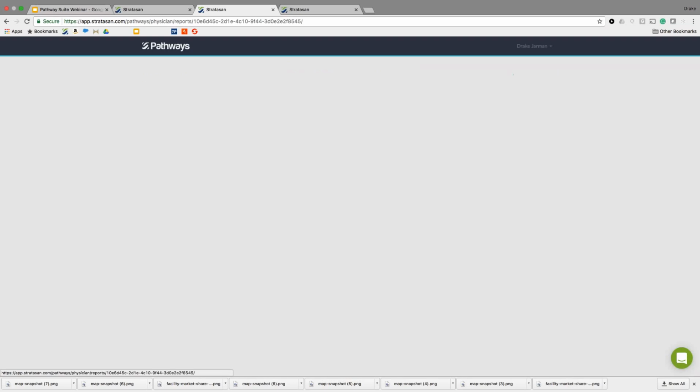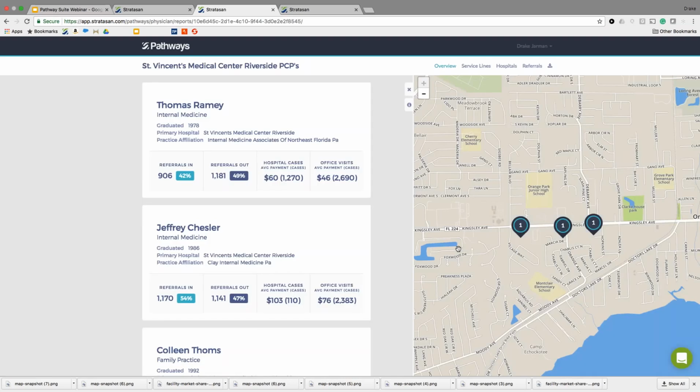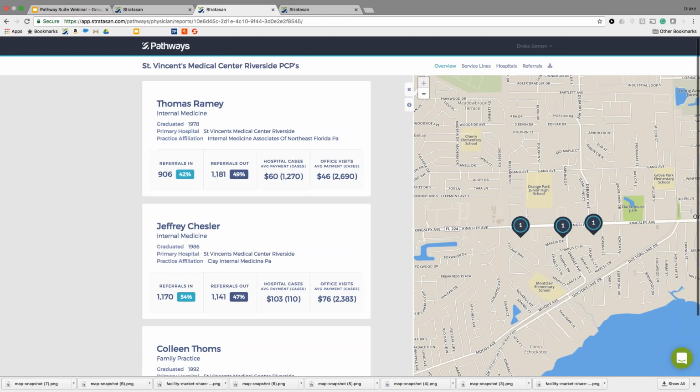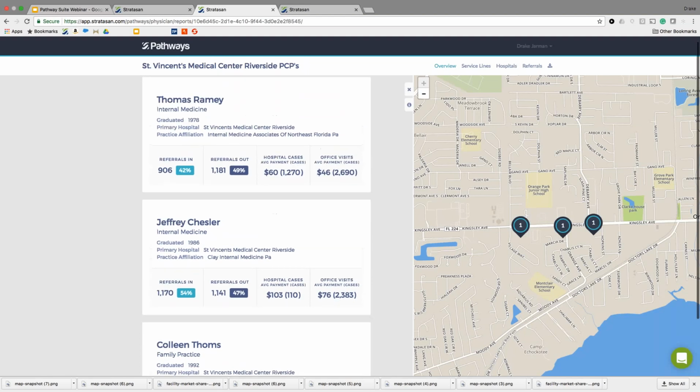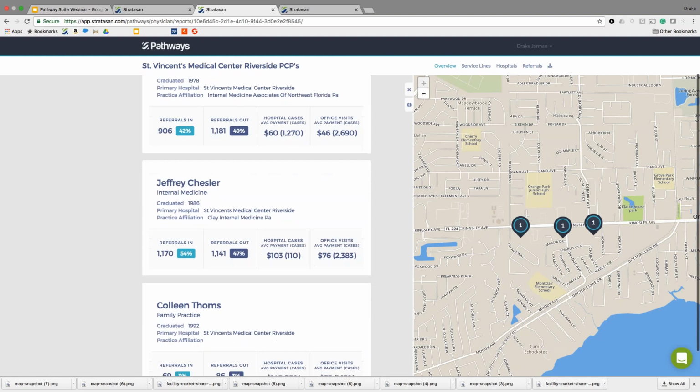So here are those 3 physicians that we want to look at for growth opportunities, and the 3 zip codes that we found out using Launch Pathway that we're losing some market share, and specifically to Orange Park Medical Center for cardiology. So a little background into these 3 physicians. Dr. Thomas Ramey is an employed St. Vincent's Medical Center internal medicine doctor. Dr. Chesler is actually an independent internal medicine doctor in that Orange Park zip code.